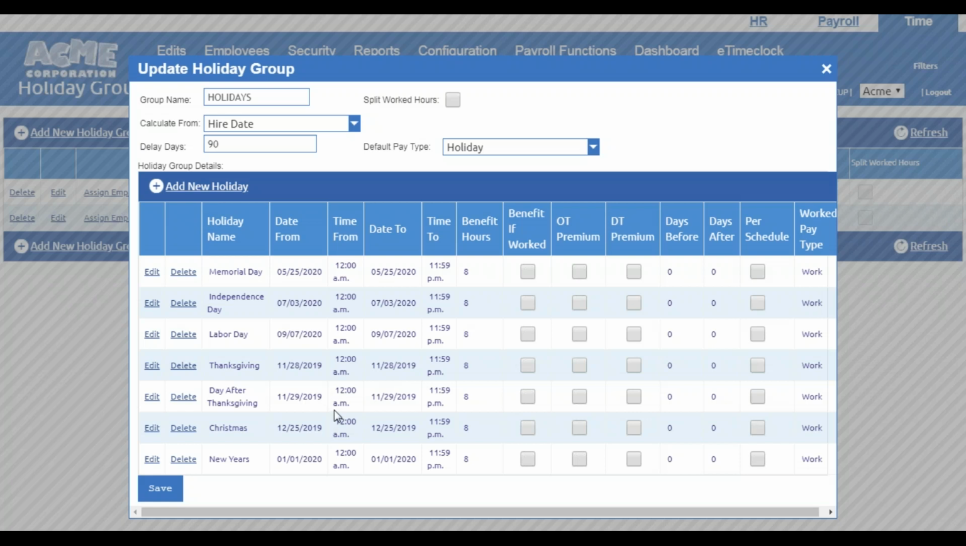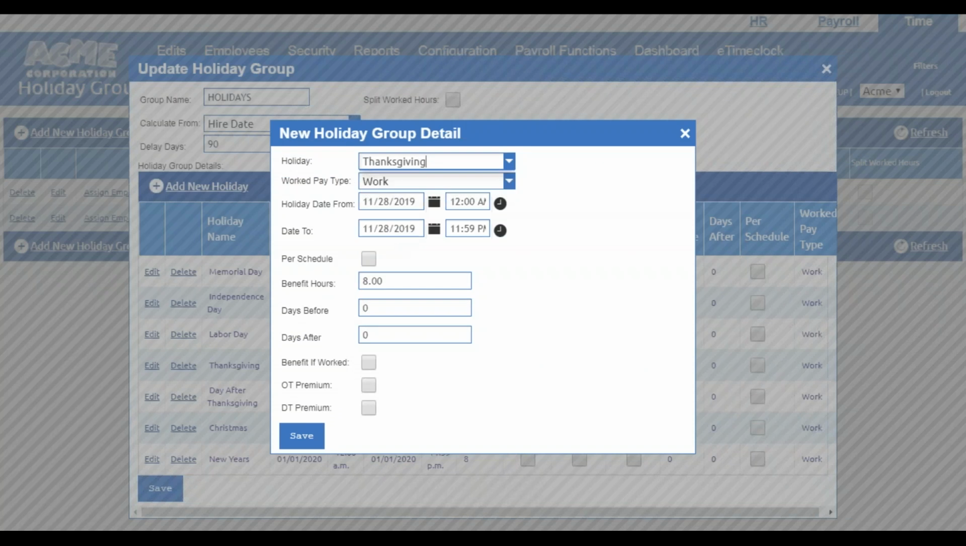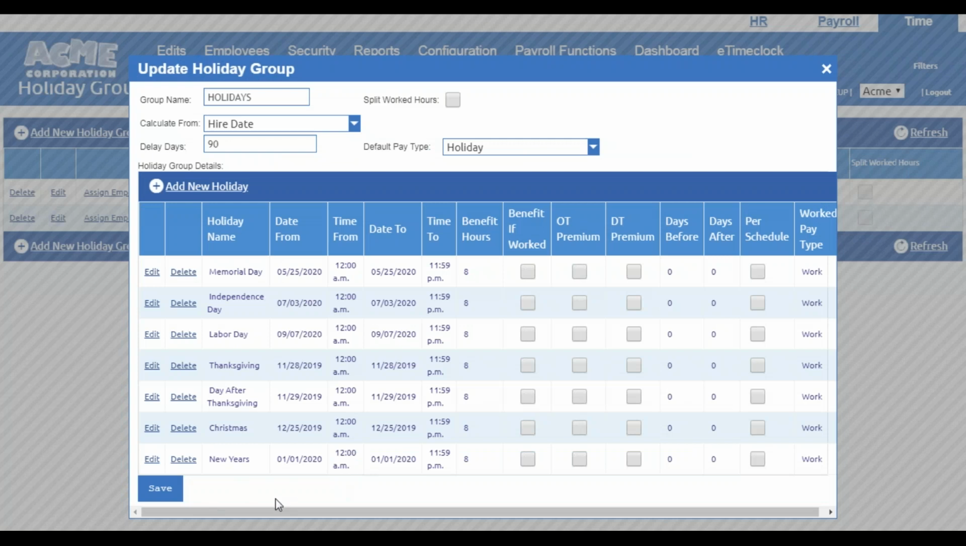You could add those into the holiday and then come down and select Add New Holiday and choose the Thanksgiving 2020 and add in your own specifics as needed here and then save. That will add another line for it down here. Normally though, come January, after the new year is when you're updating your holidays, so there's no need for that. You would just come in and change all of these holidays in preparation of the next year.